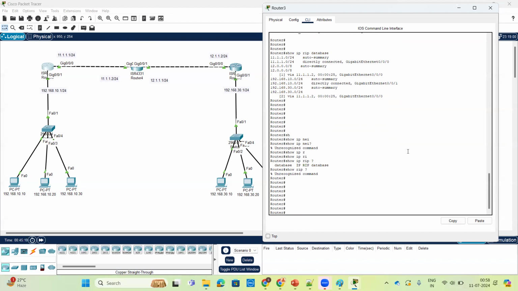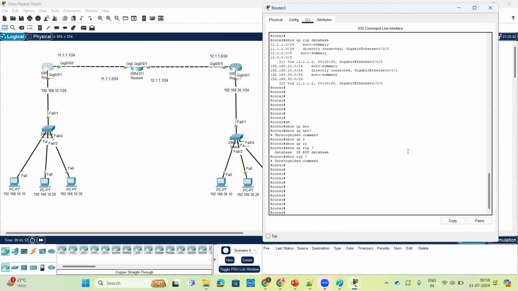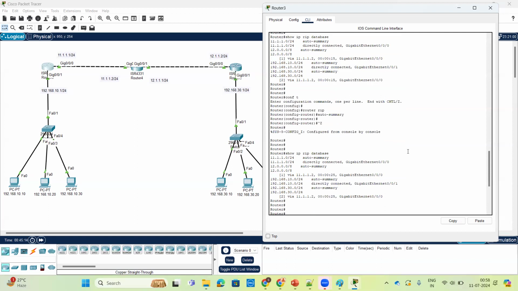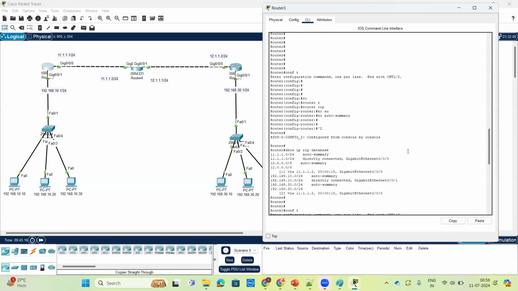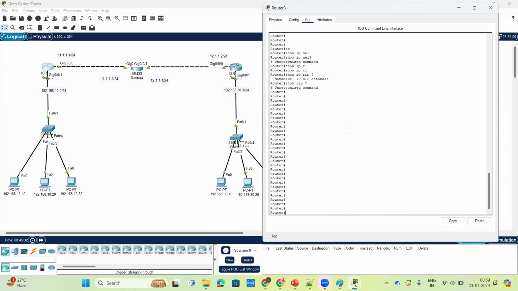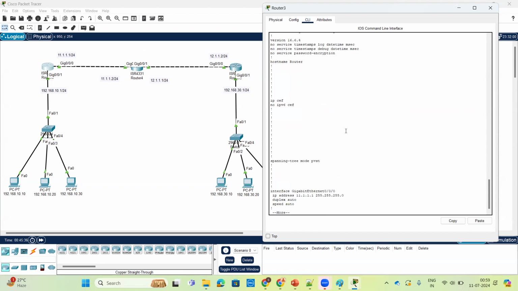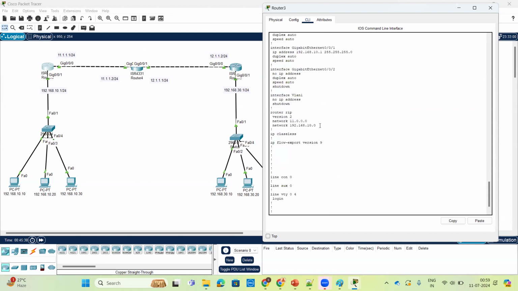Apart from that, any questions, guys? If you have any questions, we'll discuss. Otherwise, we'll wind up the session. I hope everyone understood how to enable the RIP. Just which command? Show running-config. Just enable with this command.